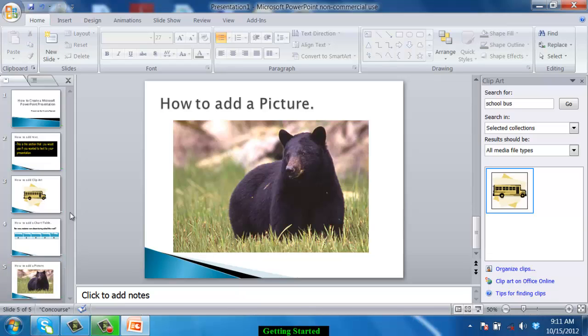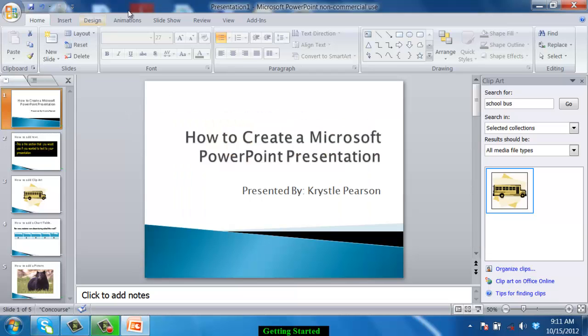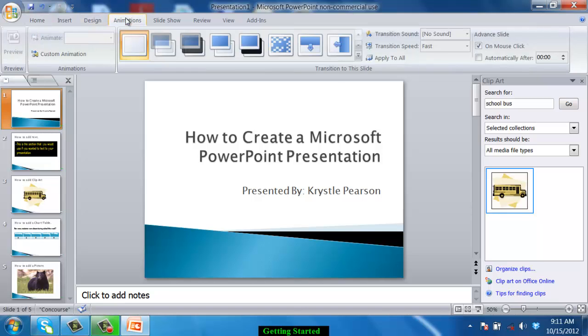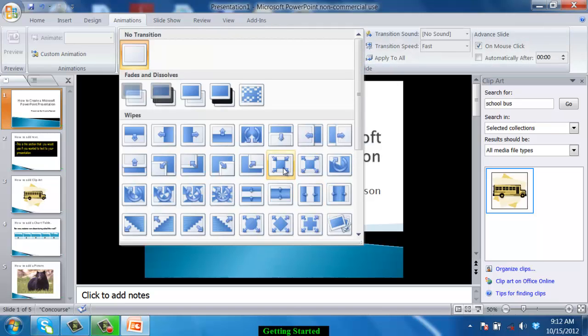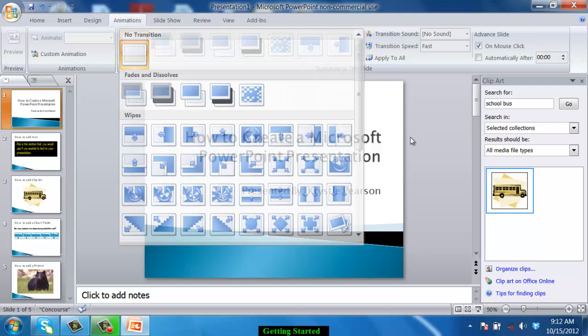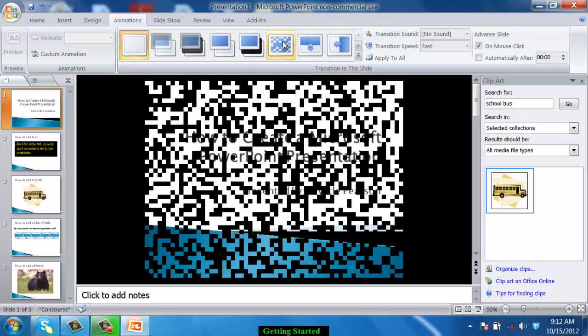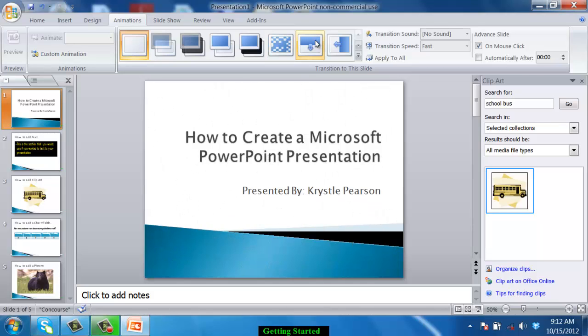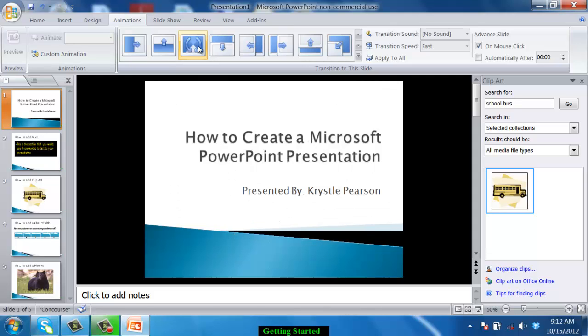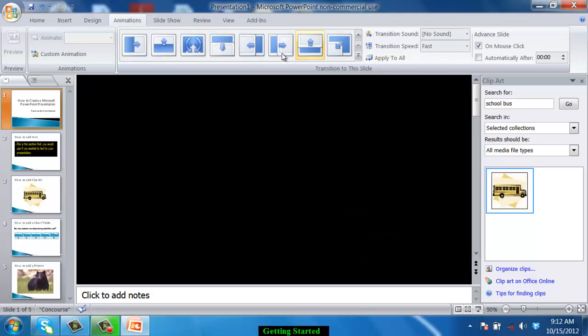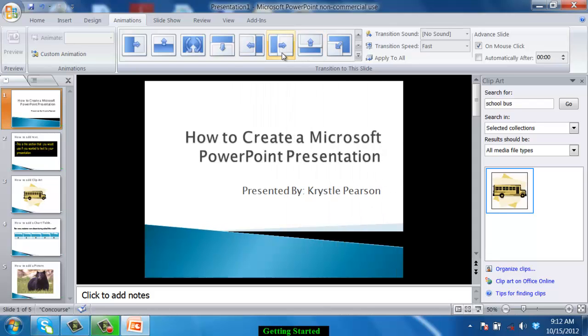So now we're going to talk about animations. We're going to click, you have your home tab, insert, design, and animations. We're going to talk about how the presentation is viewed. There are a couple of different animations that you can do. When you put your cursor over top of the animation tab, it will preview it for you on whichever slide you selected. So that will give you an idea of how it would actually come about. Just a couple of different ones that you could use. So for right now, we're going to use this one for slide 1 on the title slide.